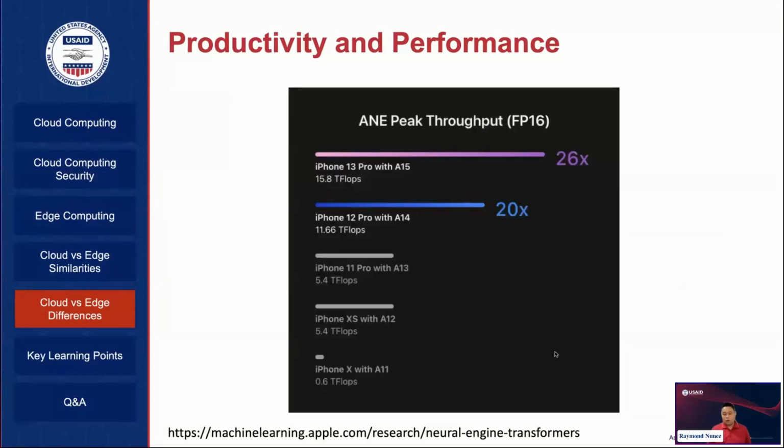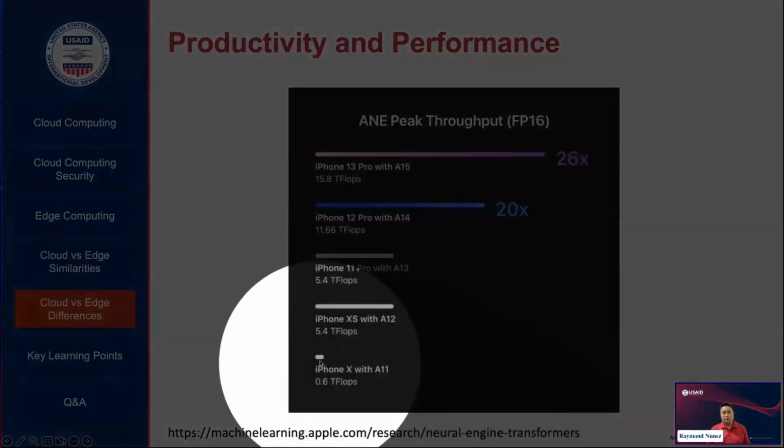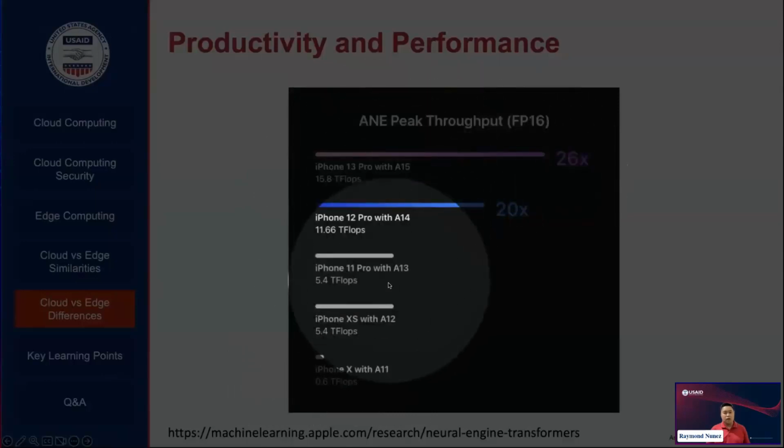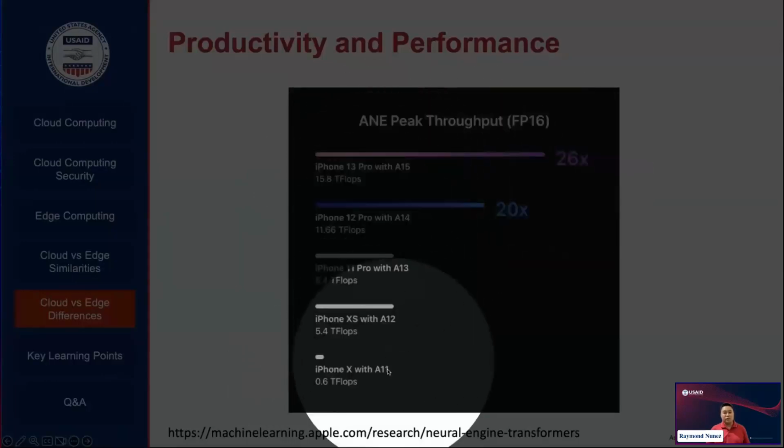So for edge devices, no, example nito is one study ni Apple, no, machine learning.apple.com. They have this spec, no, comparing iPhone 10, which is 0.6 teraflops, no, doon sa 1, 2, 3, 4 generations away, times 26 yung speed. It's not times 4, no?